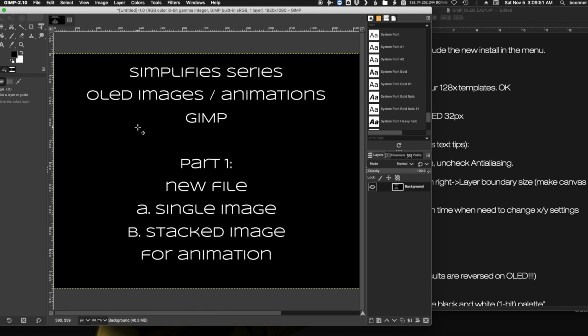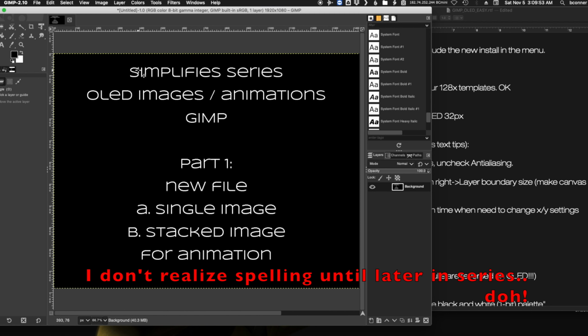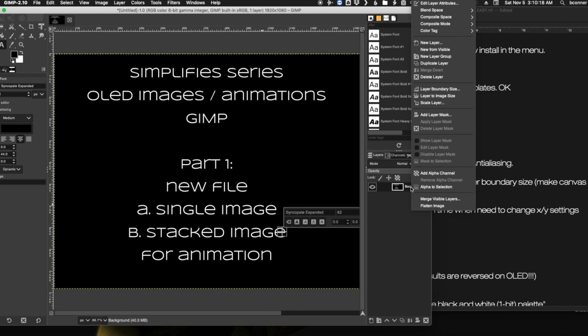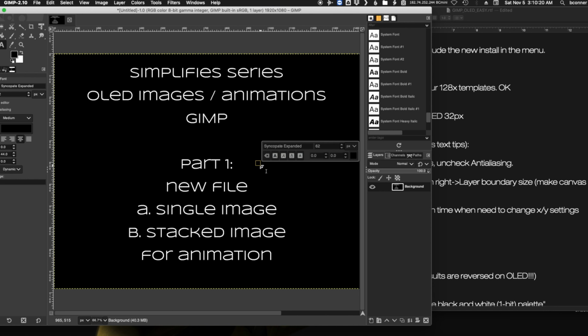All right. As you can see, we're doing the Simplified series. OLED images and animations in GIMP. Part 1. New file. Making it for a single image on the OLED or a stacked bunch of images for animating. So let's do it.